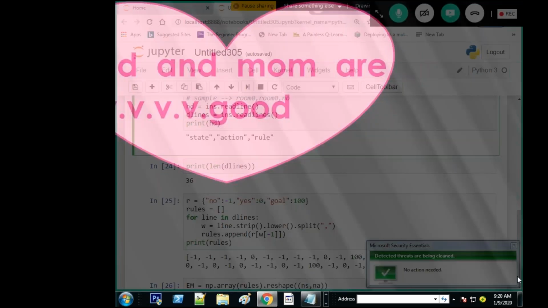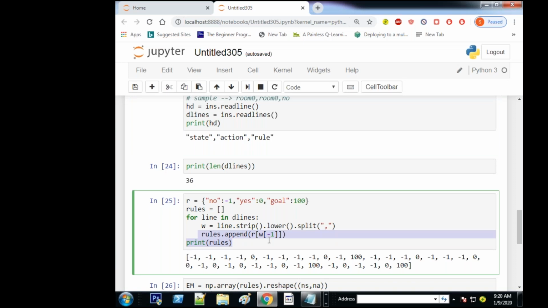Do all of you understand this line, sir? Rules dot append of R of W of minus 1. So first we have a dictionary. To the dictionary you are passing a key, and you will get a value. Here no and goal are keys. Minus 1, 0, 100 are values. Dictionary means a collection of key and value pairs.